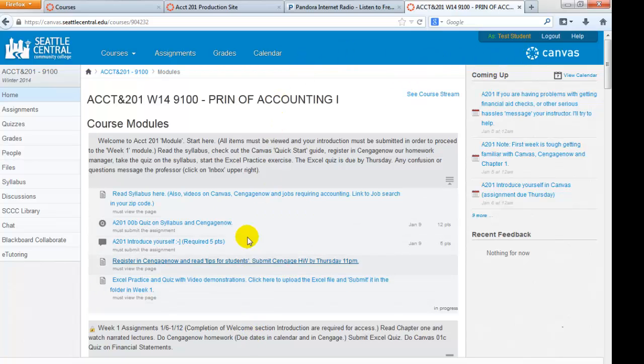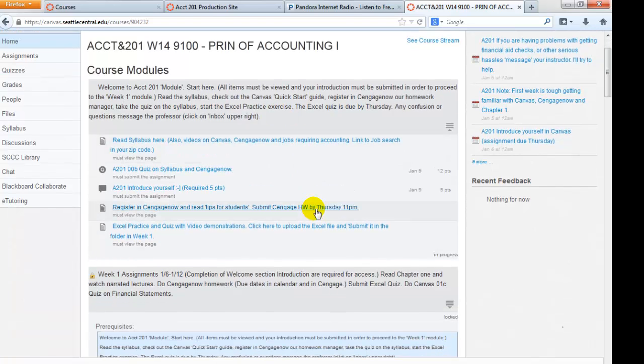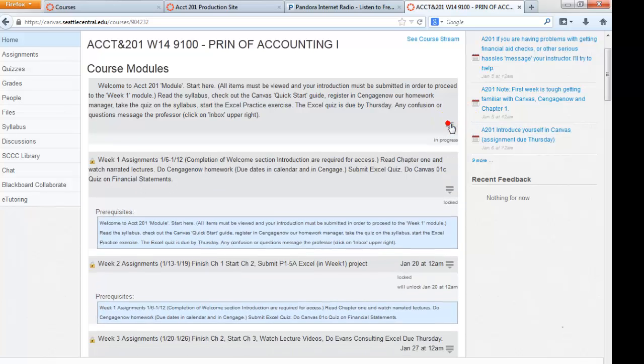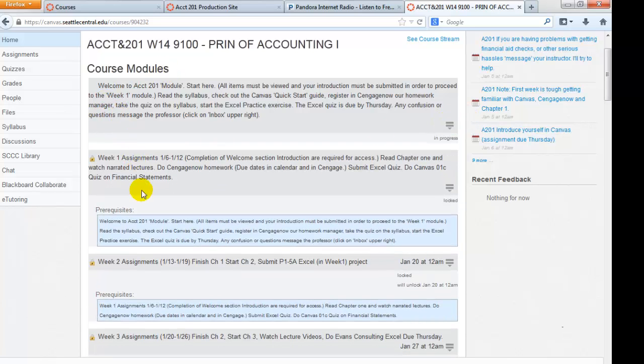In the center here we have our weekly modules. Each week is broken down, has its own module. I have a heading for the module, so you can collapse it so all you see is the headings for each week. It tells you what is being done. The welcome module is available for you now to prepare for your first day of class.